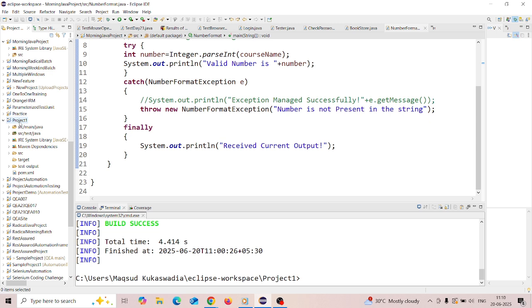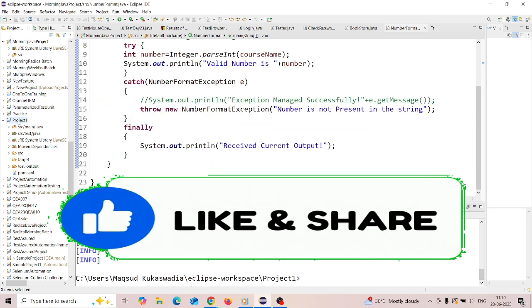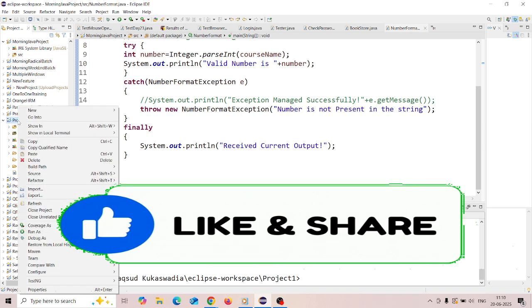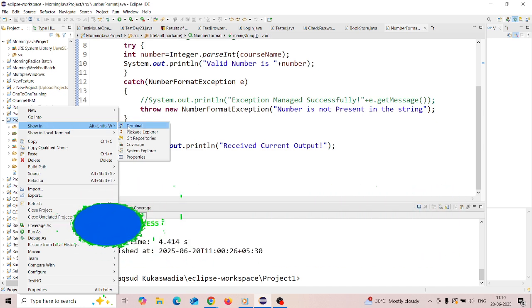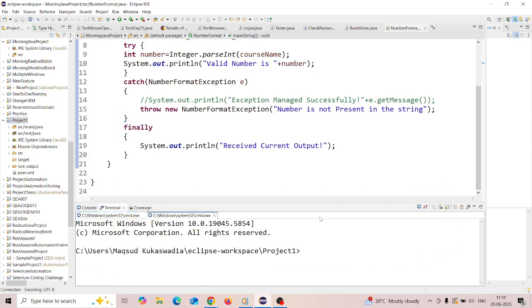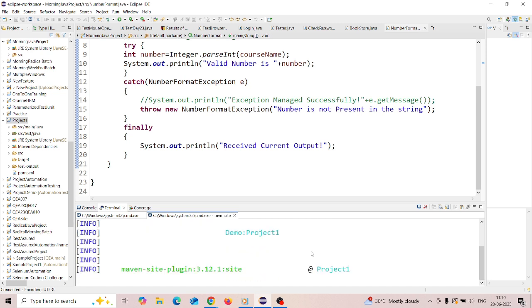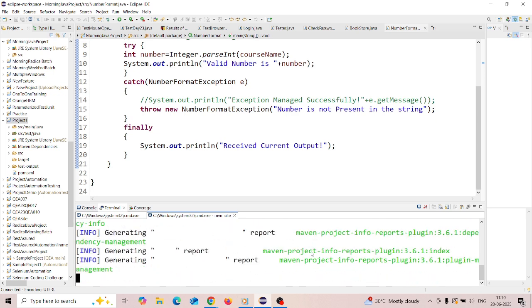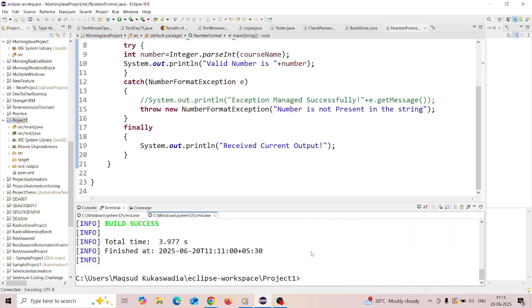So how can we achieve it? I'm going to show you, and please apply the same thing in your Maven project. I will right click over the project one, which is built by default in Maven. I right click over here, and you can see the show in option is visible. Simply I click on terminal, and here I need to write mvn space site. Now you need to press enter. Once you press enter, you should wait for a while for the whole process to complete.